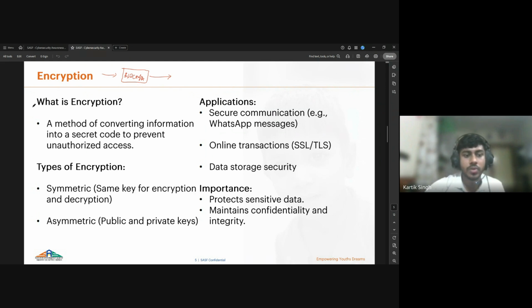It is basically converting the plain text into a format that will prevent others from reading what we are trying to share or what we are trying to say. So this is what is known as encryption.